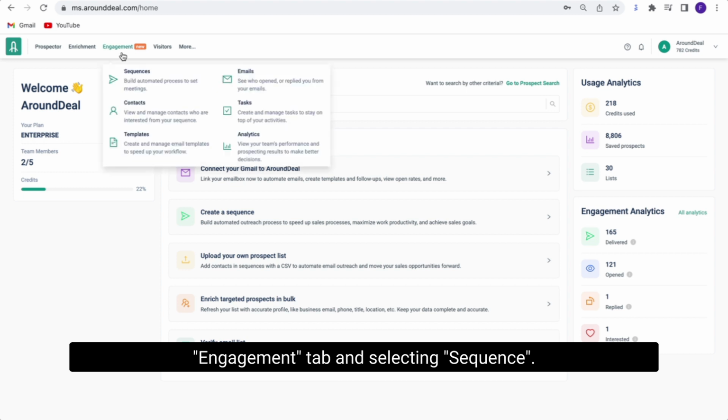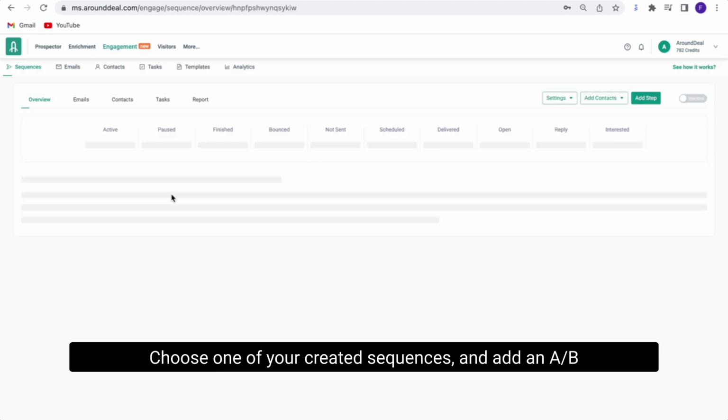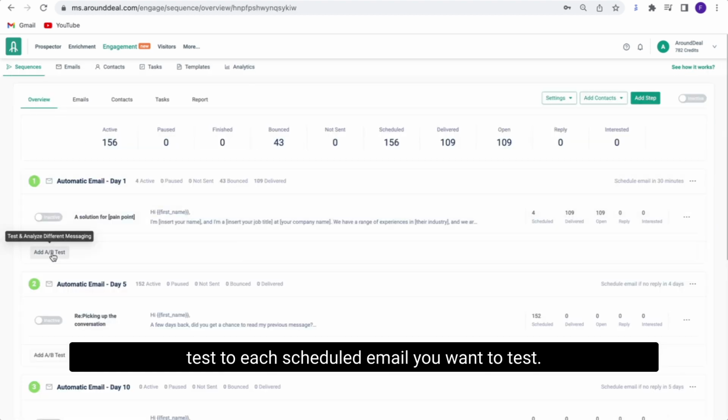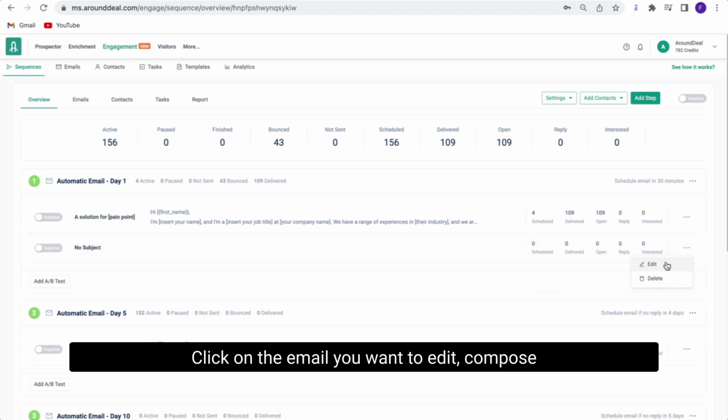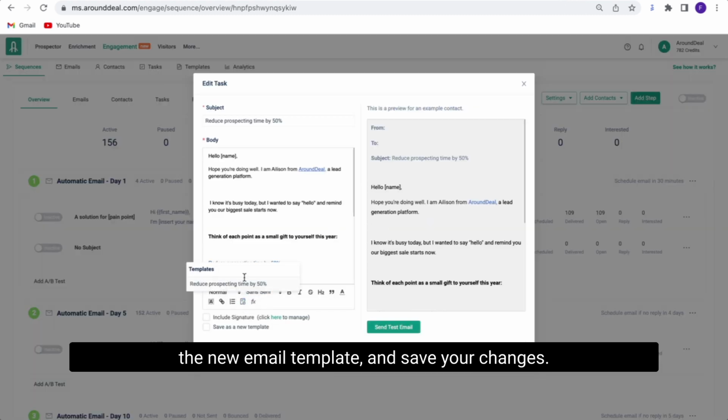Start by going to the Engagement tab and selecting Sequence. Choose one of your created sequences and add an A/B test to each scheduled email you want to test. Click on the email you want to edit, compose the new email template, and save your changes.